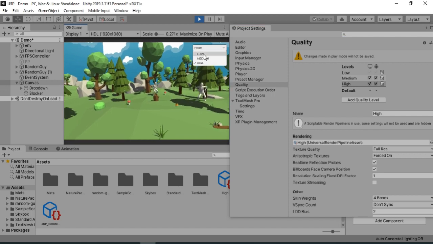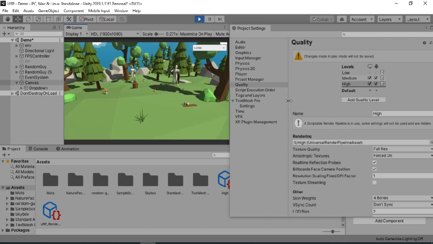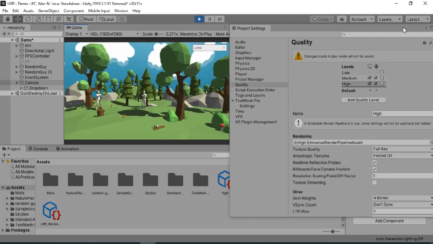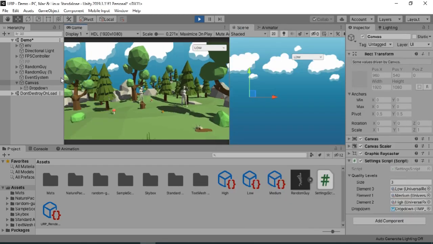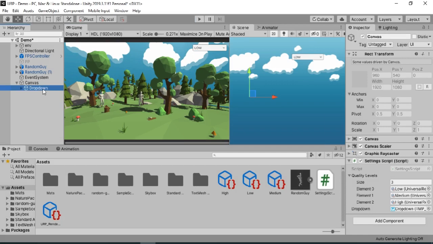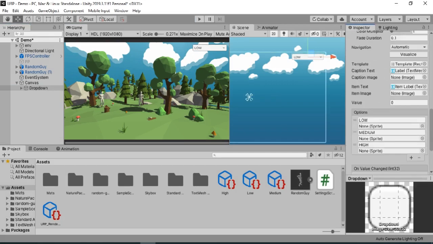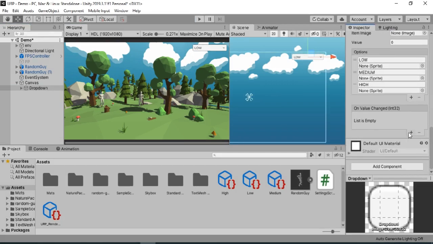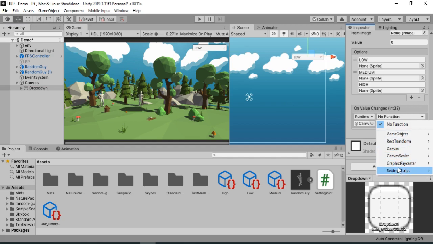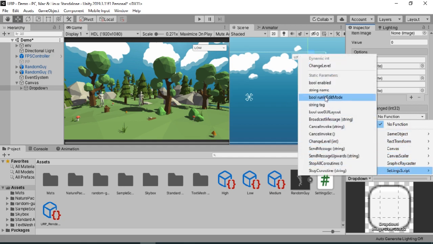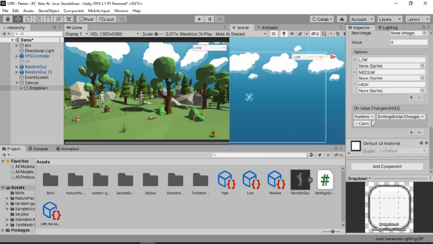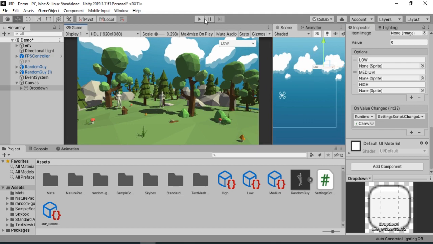And there we go. And of course we also need to set the method to change the quality level inside of the dropdown. So on value change, let's drag and drop the canvas. And here for the function, we'll call the settings script. And make sure you select the dynamic ChangeLevel method and not the static one. Alright, so that's pretty much it.